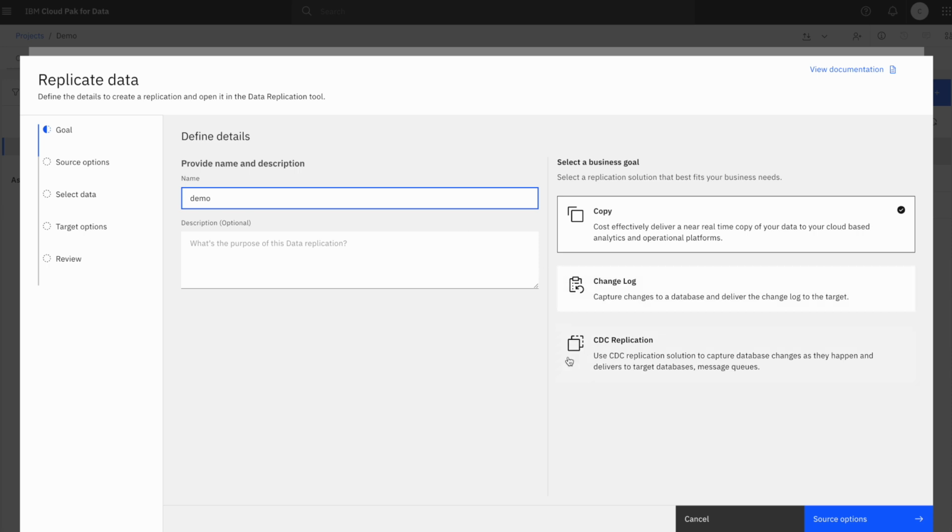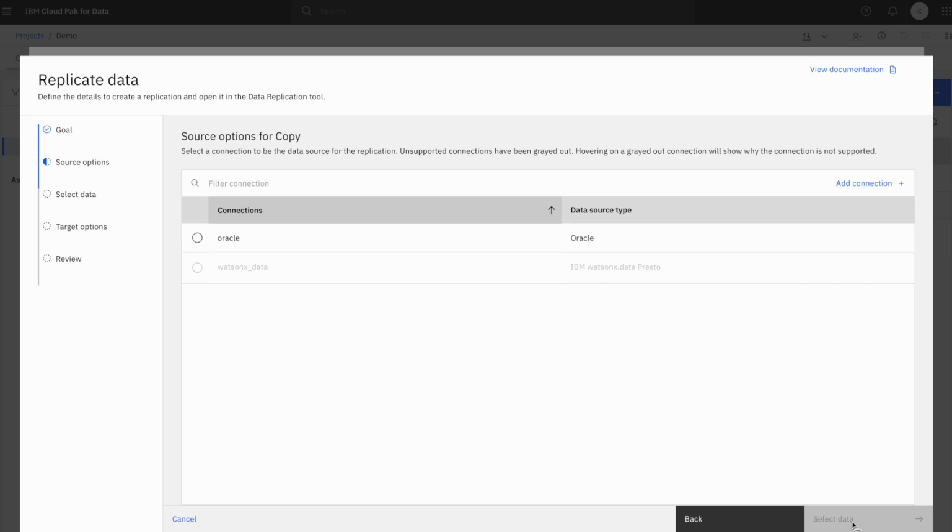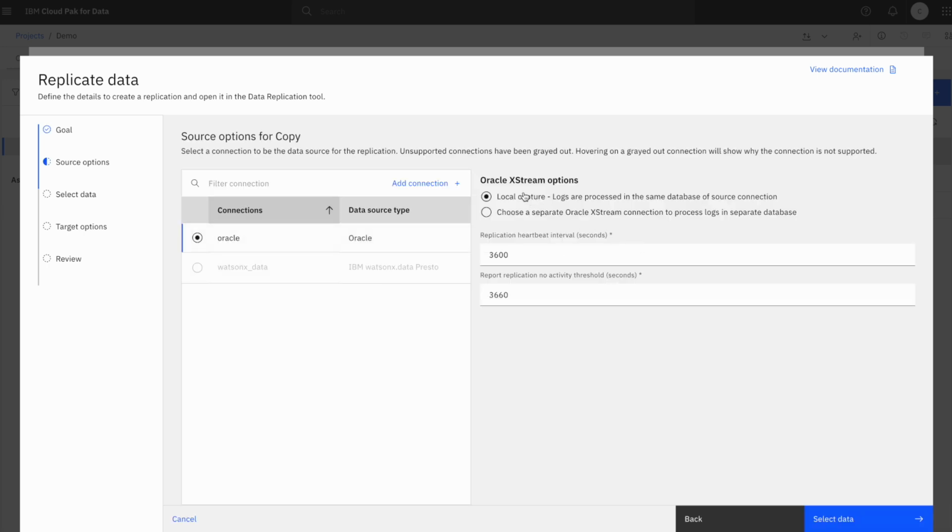Let's give the replication a name and choose copy as a business goal. Choose Oracle as a source and leave the Oracle extreme options as default for this demonstration. We are leaving it as local capture, which indicates that logs are processed in the same database of the source connection.